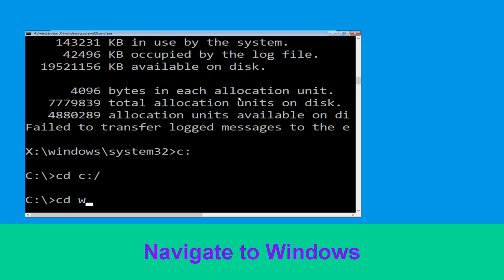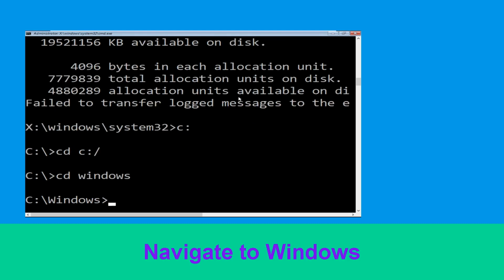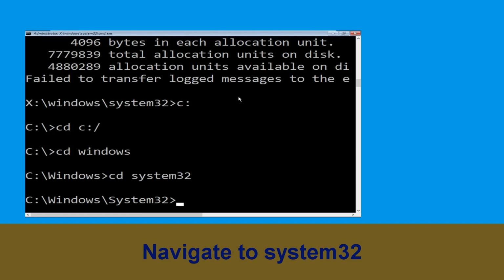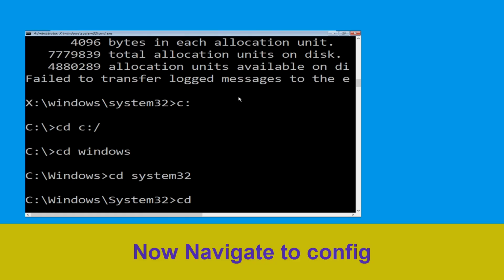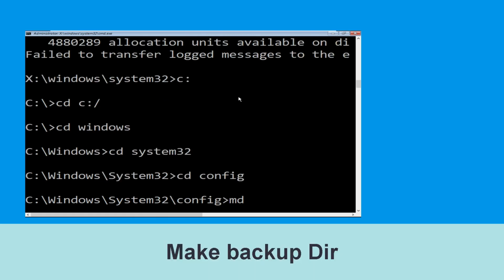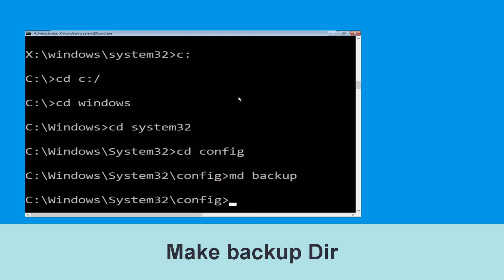Now execute this command. Type cd space Windows and simply hit enter. Then type cd space system32 and hit enter to execute the command. Now type cd space config and hit enter. Then type md space backup and hit enter.